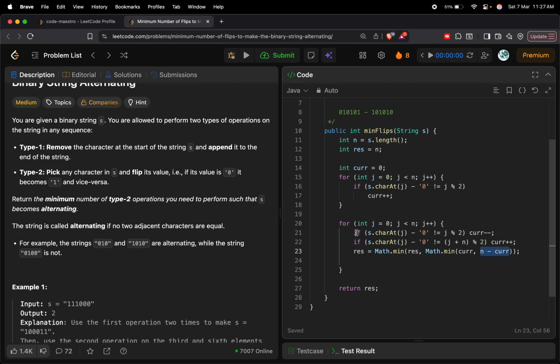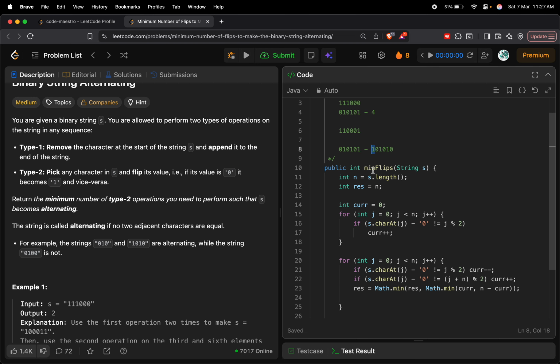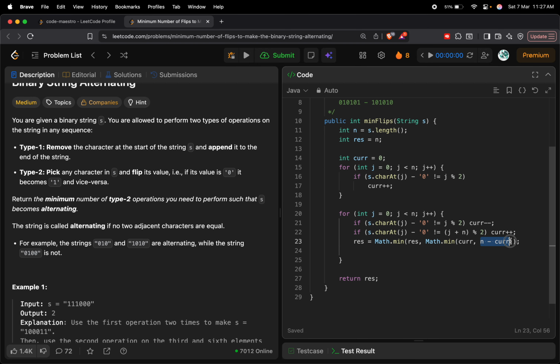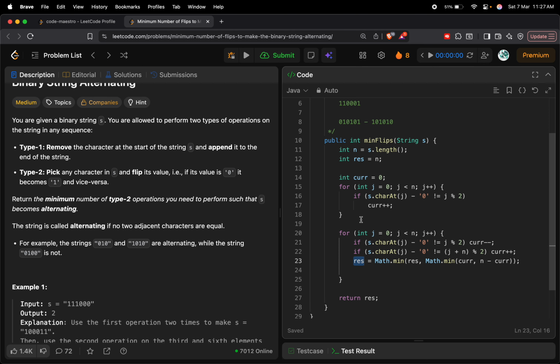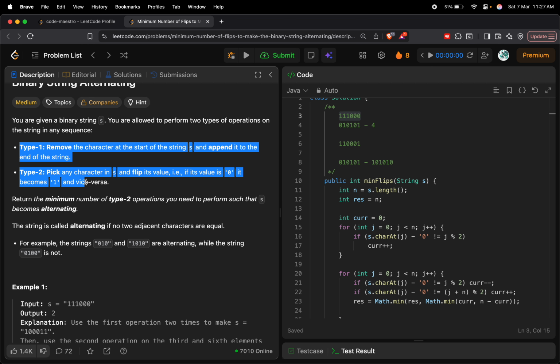Because this logic makes sure that the sequence starts with 0, but the sequence can also start with 1, I also have to take the complement answer. That is what I'm doing, and then we have to minimize it. So my overall result will contain the minimum answer to convert the given string into alternating, considering these two types of operations, right?